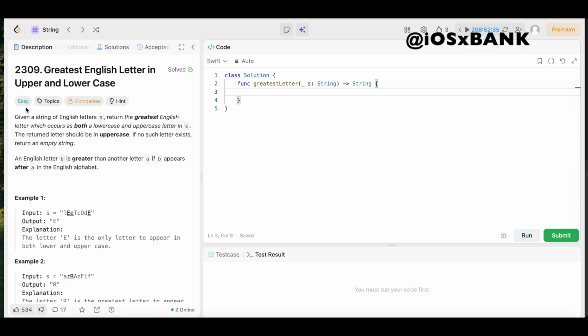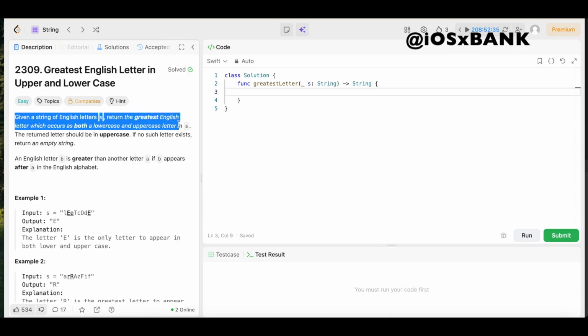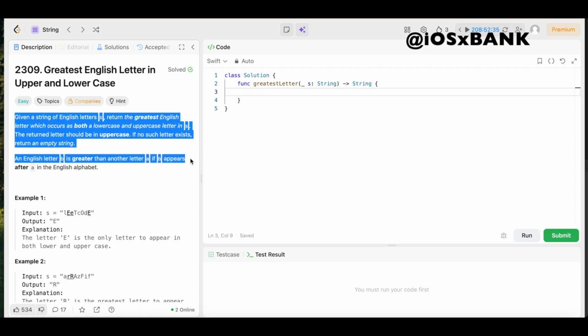Now let's see what the question says. Given a string of English letters S, return the greatest English letter which occurs as both a lowercase and uppercase letter in S. The return letter should be in uppercase. If no such letter exists, return an empty string. An English letter B is greater than another letter A if B appears after A in the English alphabet.